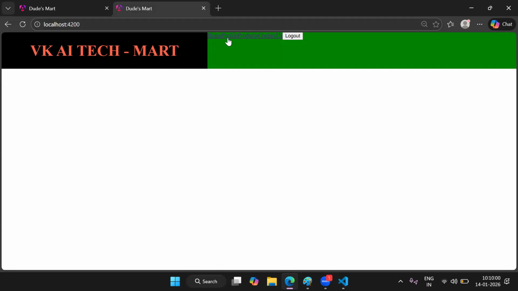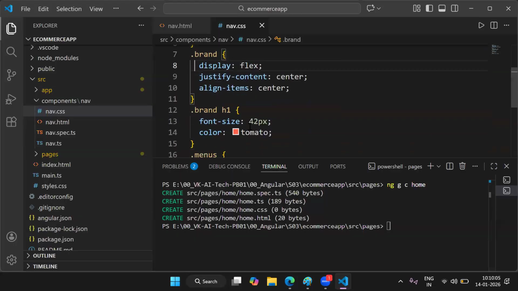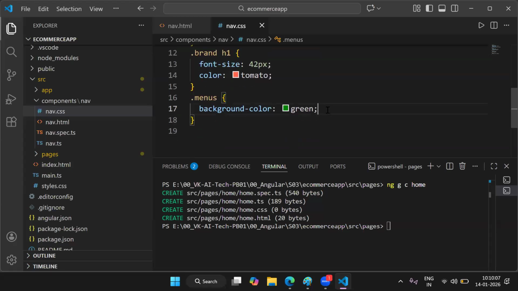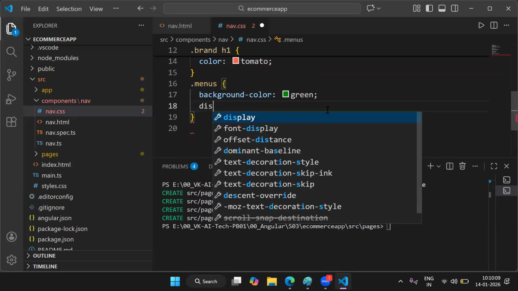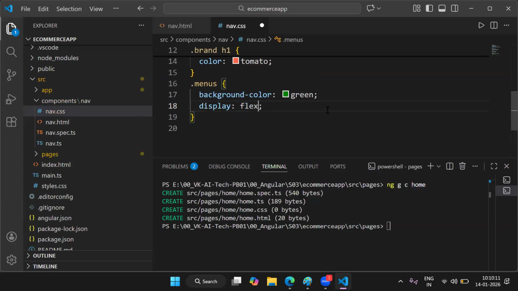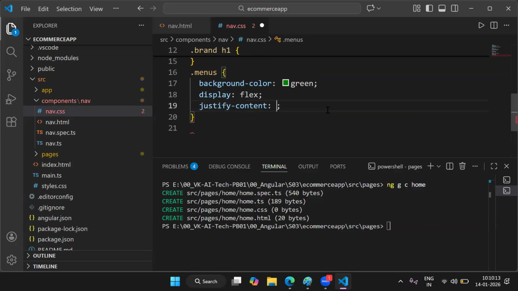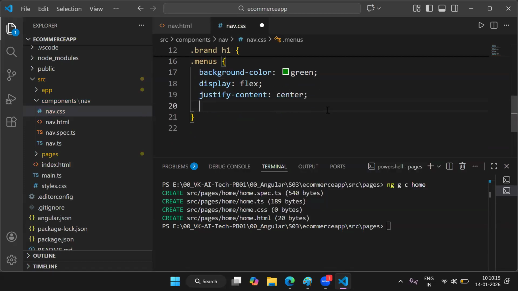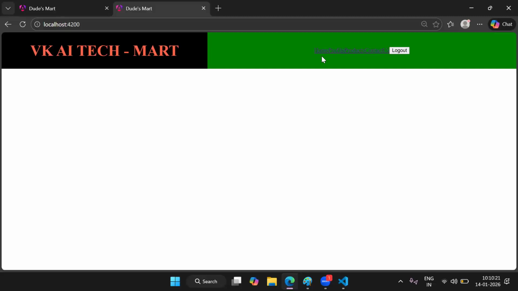Now I want to do the same with these links also. So I will go to my menus. Here also I will do the same: display flex, justify content center, and align items center. So you will see that everything will come in the center.